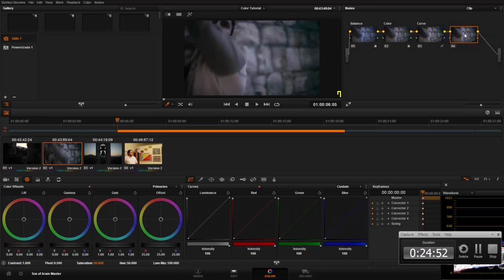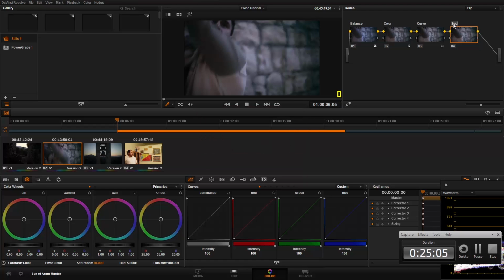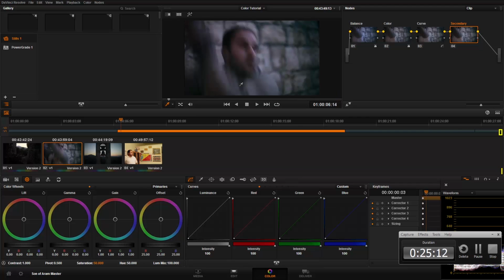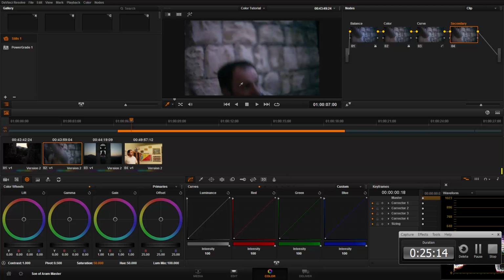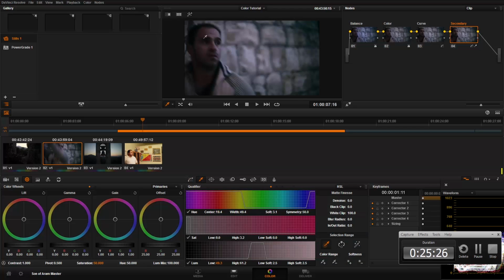Right, in this shot, what I'm going to do is show a secondary. Auto-saving. So, secondary here. And I like this area that we have in the face here. Let's get that just as a nice still. There we go. So I can see if it's possible for me to get some of that face in.